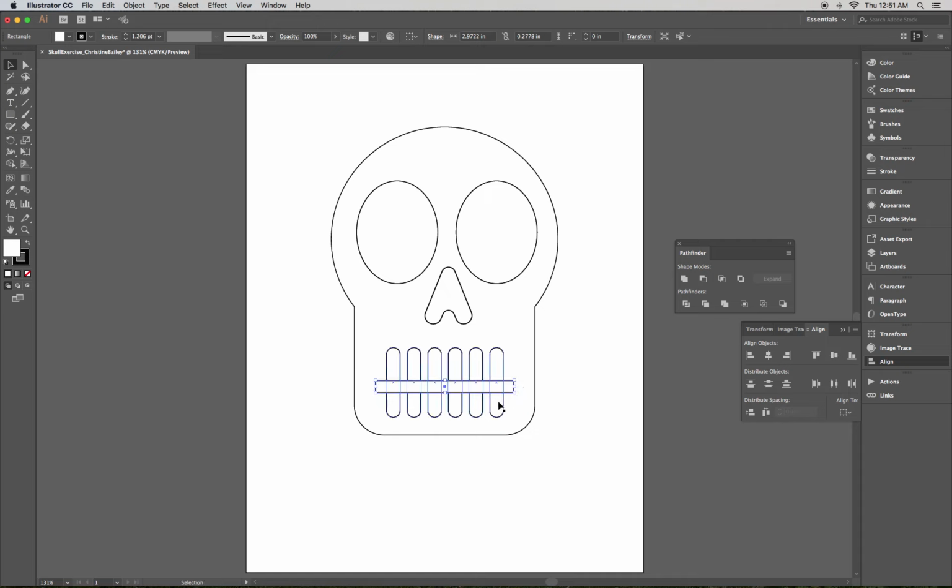Then I'm going to select both that front rectangle that I just created, hold down shift and select my teeth, which should all select at one time. Then I'm going to choose that second shape mode again, which is minus front. And what should happen is that everything that was covered up by that rectangle should disappear, and I should end up with a bunch of teeth separate from one another.